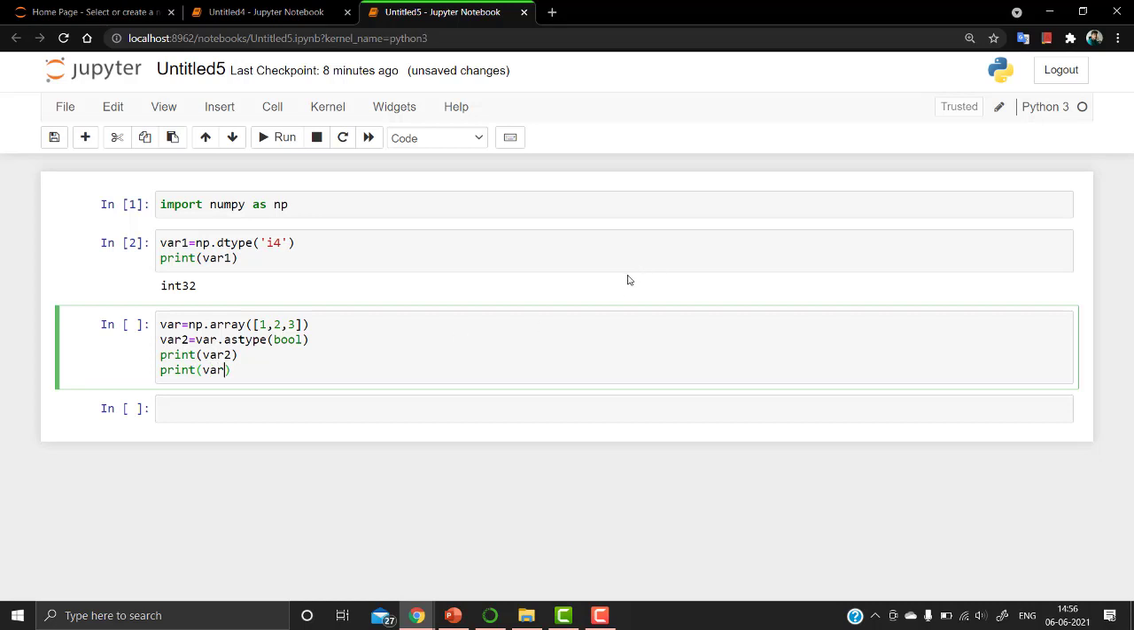So this is how it works. And when you are printing, you can also check with the dtype, that is var2 dot dtype. So here, first we create a normal array, then we go with the boolean data type. We created another variable, var2, and then took the name of the array we created and stored in the variable var. Then astype, for which data type you want to use, the data type is bool. Then we print var2 directly, and then we print it with dtype.